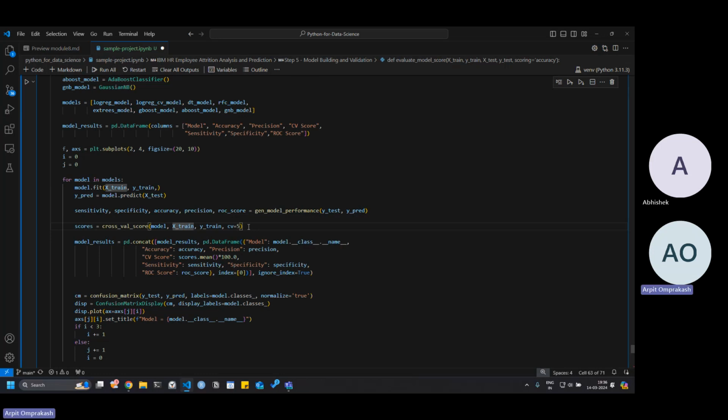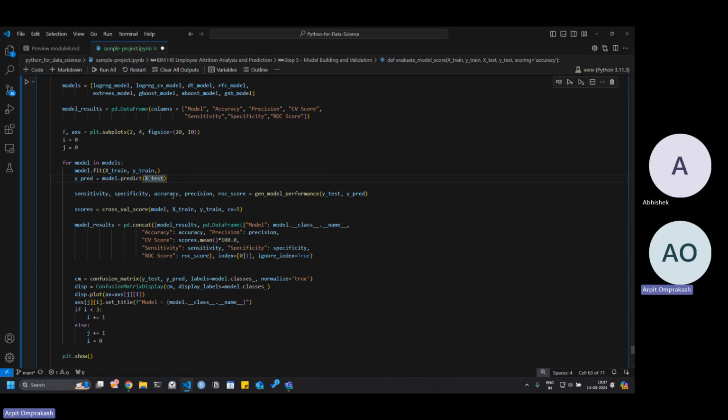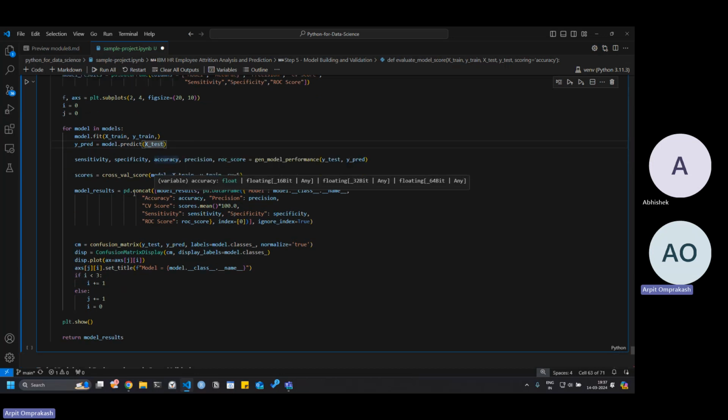The cross-validation score is basically the score you get on your training data while you are training. So you're cross-validating it, right? Whereas for the rest of the things, we have used the test data to make the predictions to see if our model is making good predictions on unseen data, right? Then we are concatenating these model results into a new data frame, which we are creating, and storing it as model results.